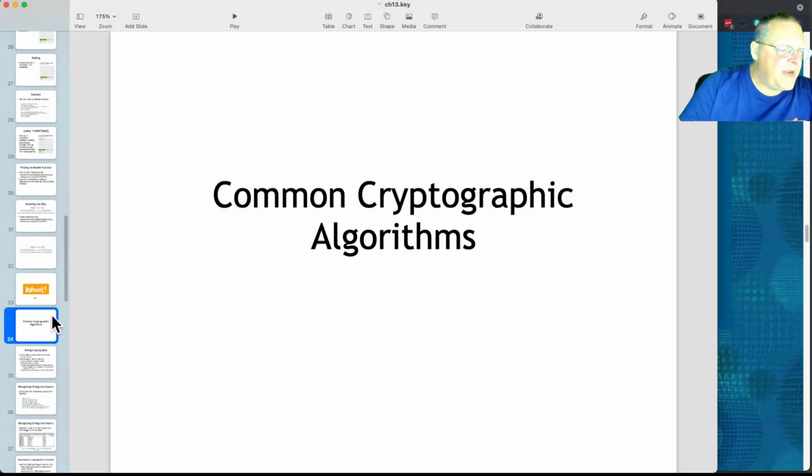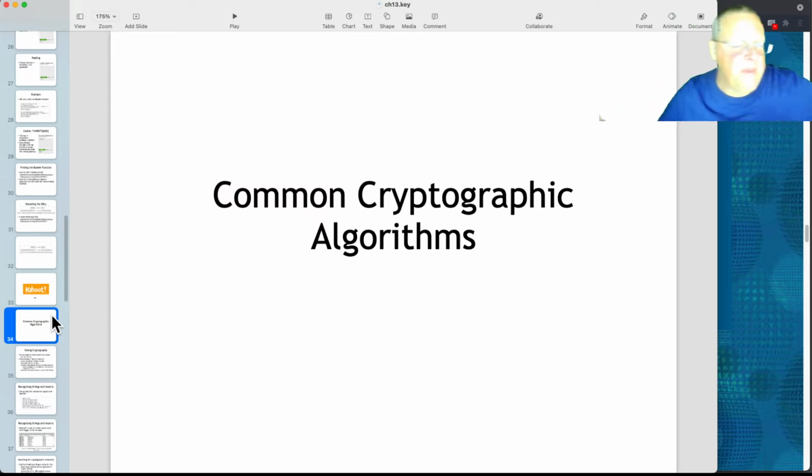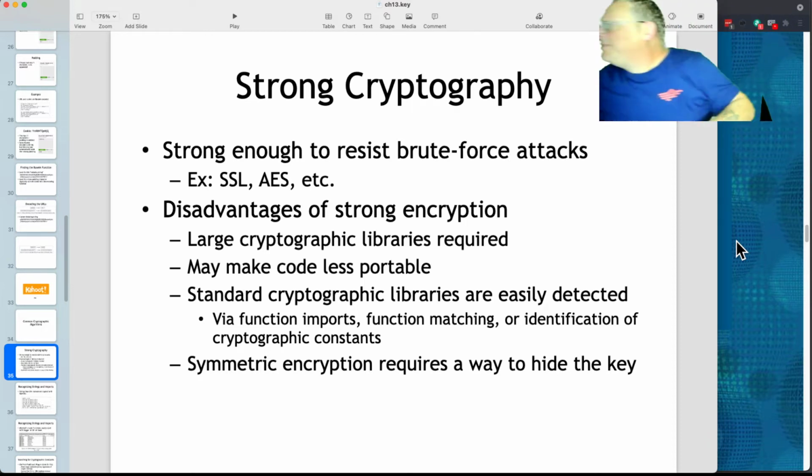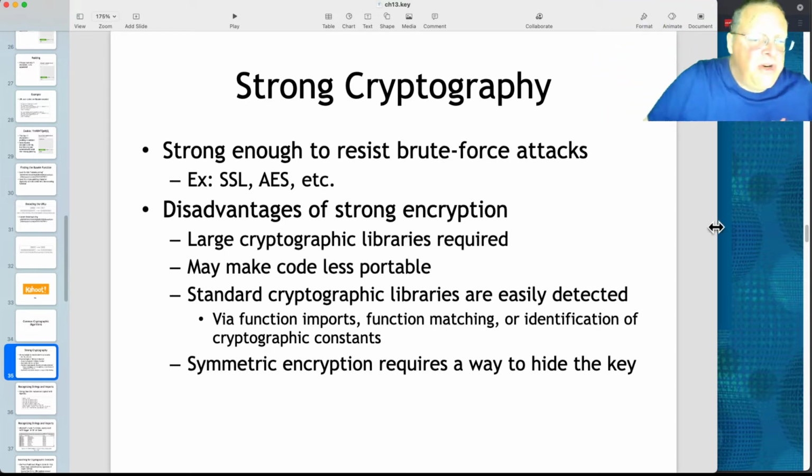All right, let's get back here. Okay, so then we'll talk about cryptography. Like I mentioned, the strong stuff like SSL and AES, that is real encryption that will really hide data even from a serious attack. But the problem is they're complicated. It takes a lot of code. You typically have to use a library, and that means you have to include your library, makes your malware bigger, or you're looking for a library on a system that might not have that library.